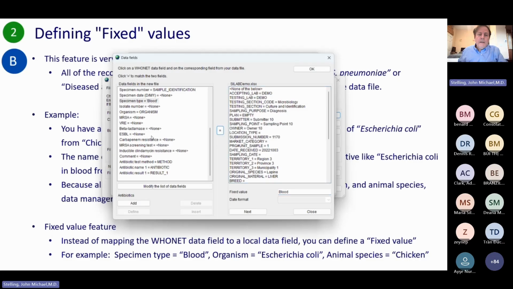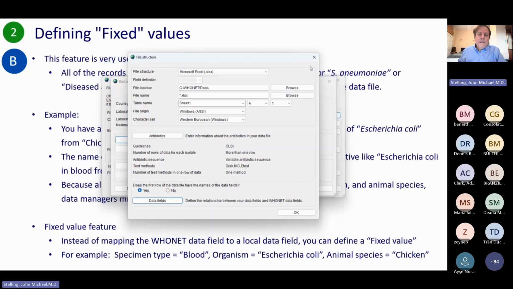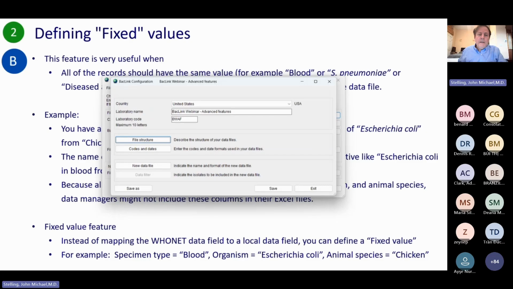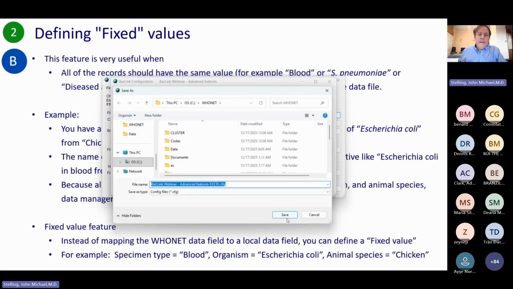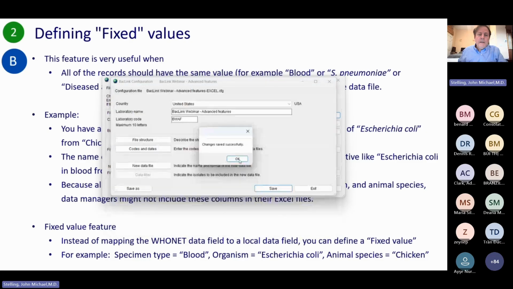Or I can go to organism, and I can say they're all Streptococcus pneumonia. Good. So I'll do that. I'll go down here, fixed value, and I'll just put S pneumonia. And I'll say equals. I'm going to say OK. I'm going to say OK. I'm going to say save. I'm going to say save again. I'm going to say OK. I'm going to say exit.